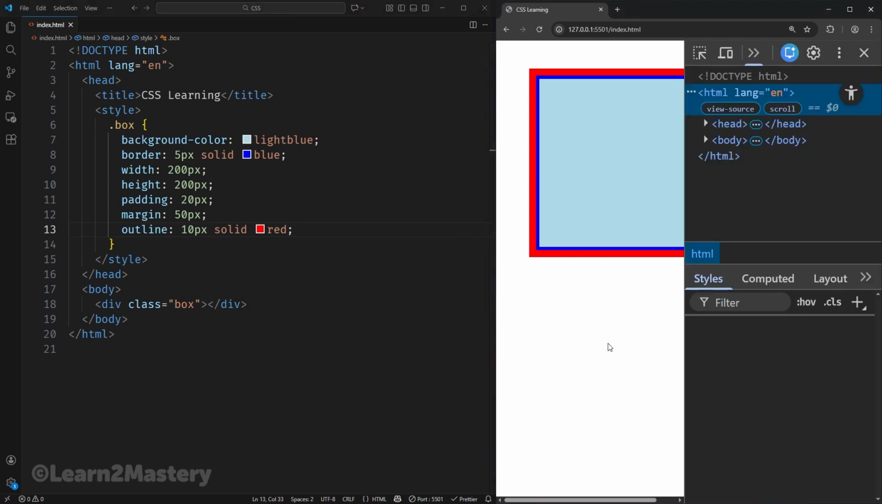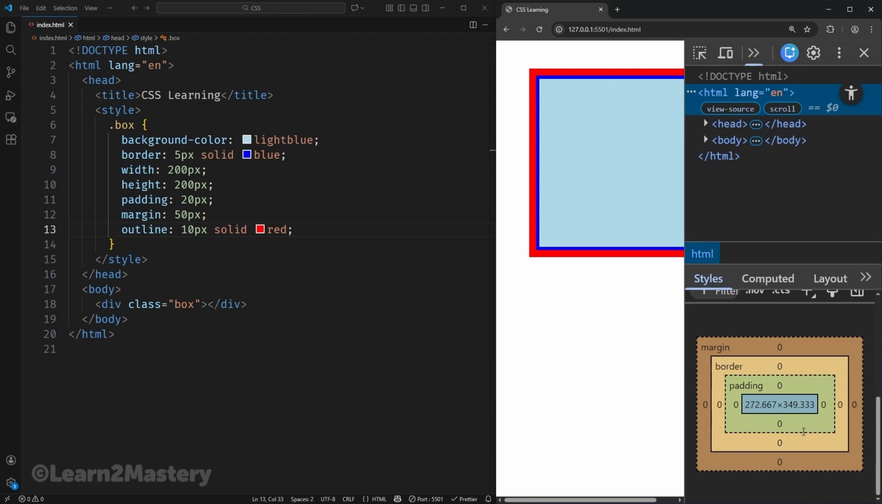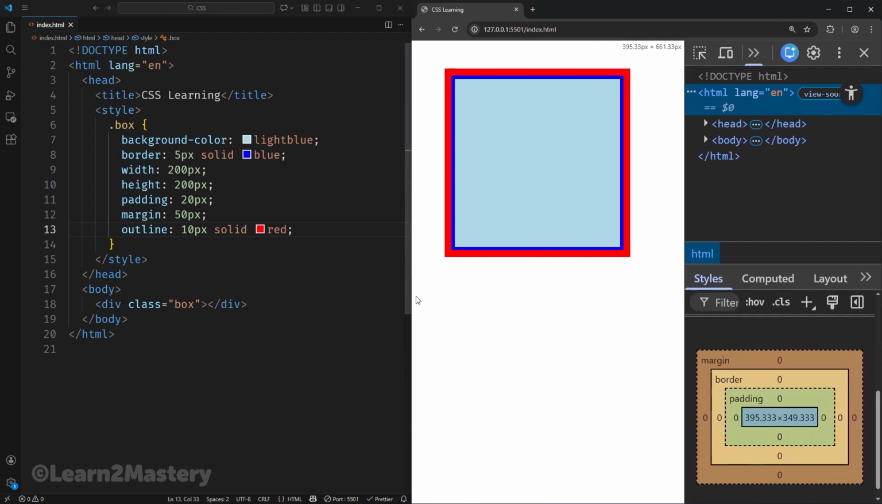Now, if we open the developer tools and look at the box model, notice something interesting. You'll see content, padding, border, and margin, but you won't see the outline there. That's because outlines are not part of the box model. They do not take up space and they do not affect the layout. Borders affect size, outlines don't.